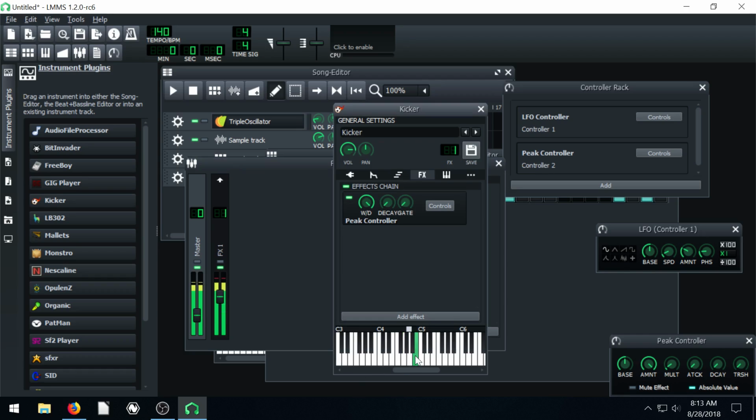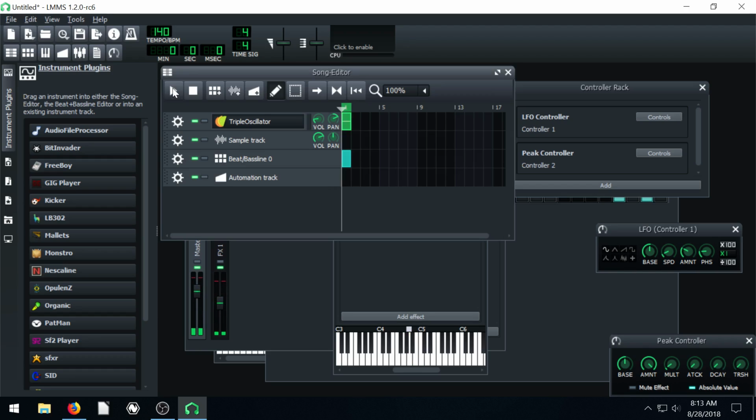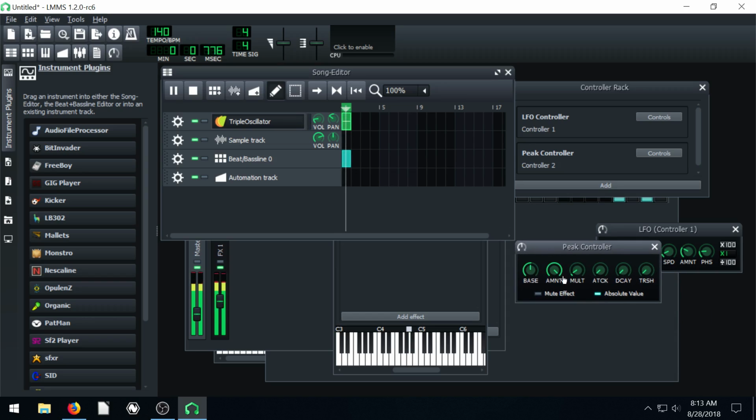And now every time we play a key on this instrument, look, it raises the volume. And so if we hit play, every time the bass plays, our volume goes up. And we can come to our peak controller and lower the amount here, so it's not quite so crazy. But that gives us this pumping effect that you'll see a lot of times with bass, especially if you have a constant bass beat.